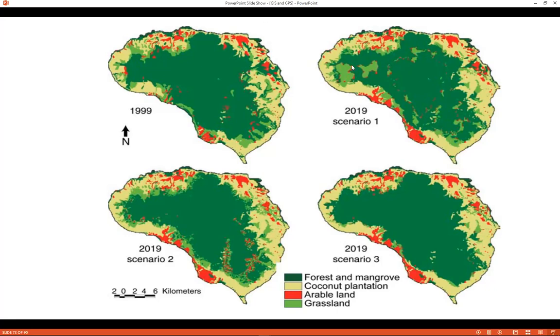Okay, in this map, the red area is arable land, so that is agricultural land. All of a sudden it increased. So you can analyze and see that kind of stuff.